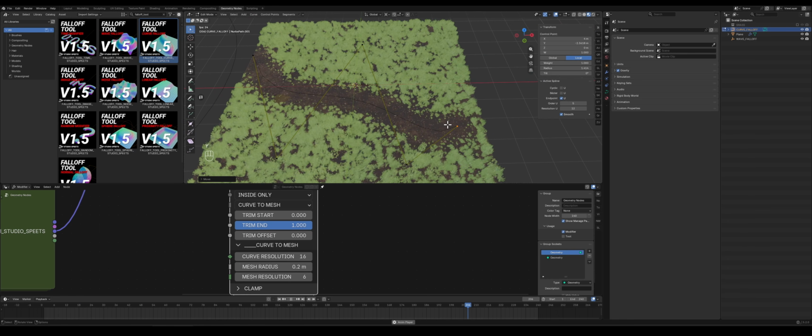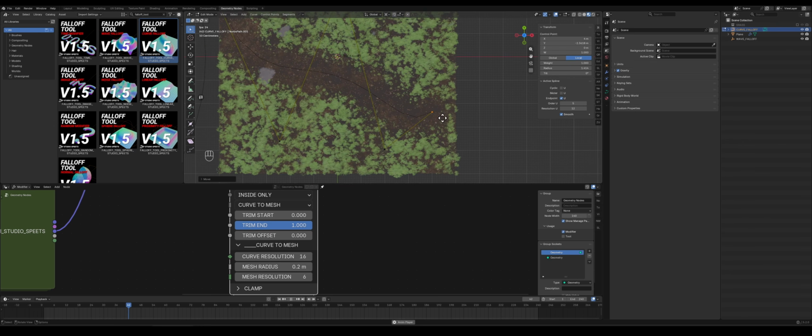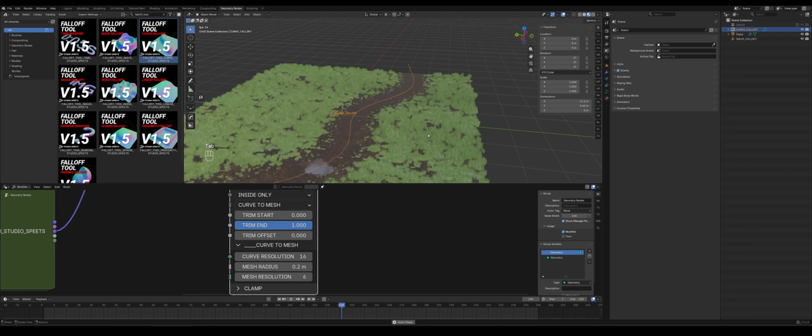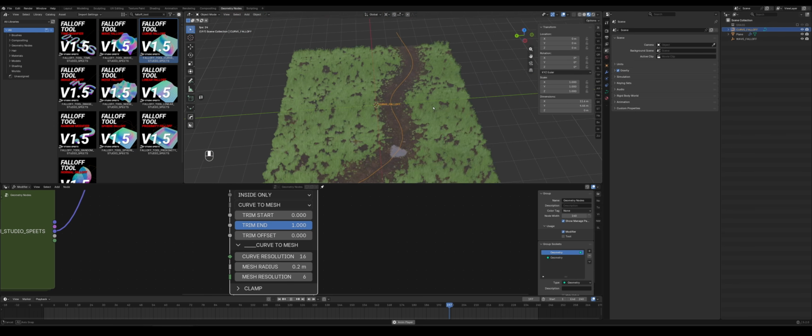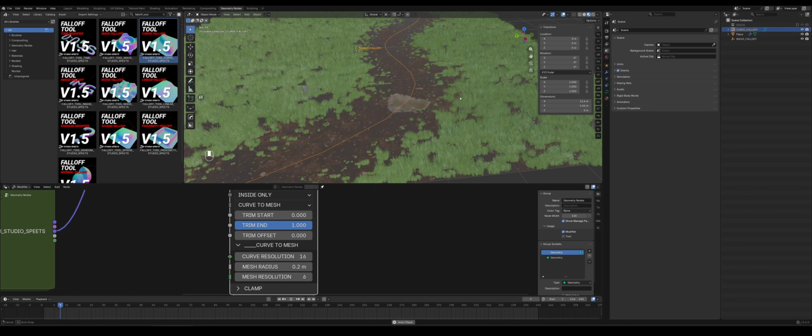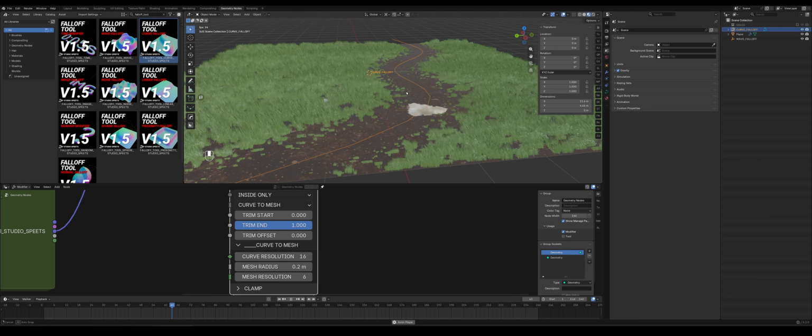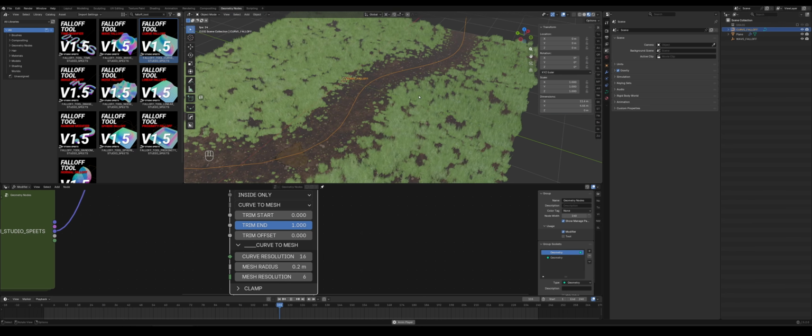Nice. I like that. Maybe add another point with extrude. So E. Yeah, I like this. This is a nice little path that can go through this little meadow here. Okay, so that's pretty cool.